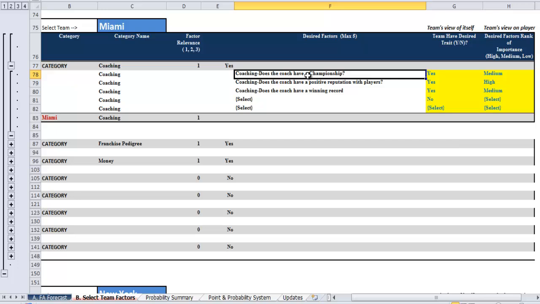Now for each team, we would manually answer two questions. First, does the team have these factors or traits, yes or no? And then second, give an assumption on how relevant these underlying factors are to Kyle Lowry, and then rank them either high, medium, or low. So for example, for Miami, we know that their current coach, Erik Spoelstra, has a prior championship, good rapport with players, and a winning record.